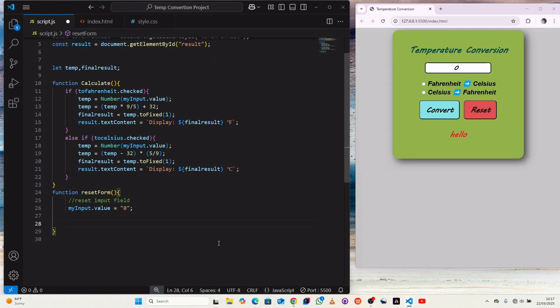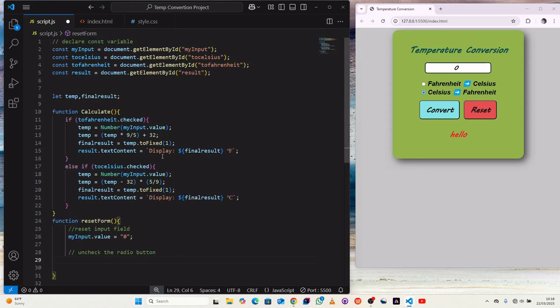So the next thing we need is to uncheck. Whenever we check this, we should be able to uncheck. Right now it's not unchecking, so we want to enable this also. So let's go ahead and do so. Let's comment here: uncheck the radio button. So we need to be able to uncheck the radio button.